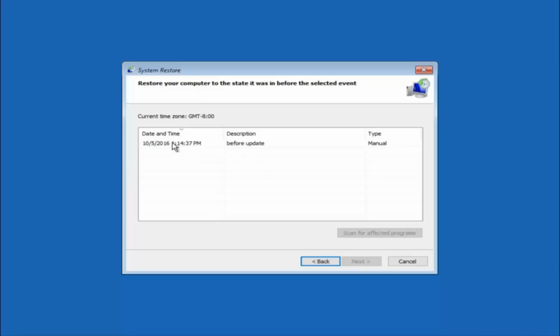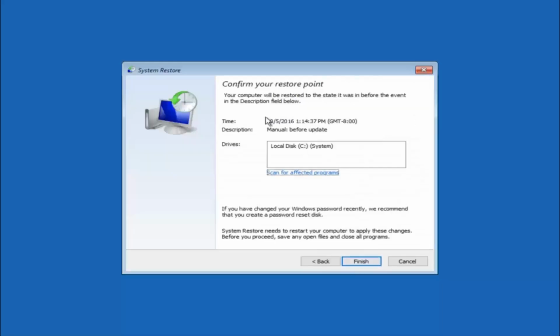So we see that we have one system restore point currently created on this computer. If you have multiple, you could select any other restore point listed in this drop down list. I would recommend trying the most recently created restore point and then just going backward from there. I would try the more recent one first and then select next. This will confirm that you're going to restore back to this specific timestamp and which computer drive it affects.